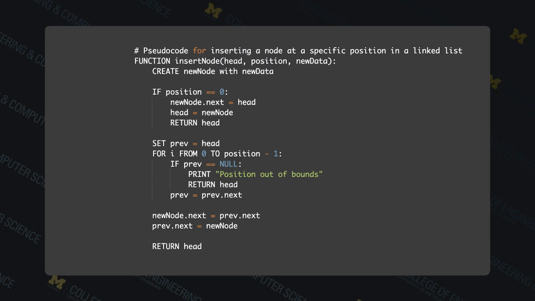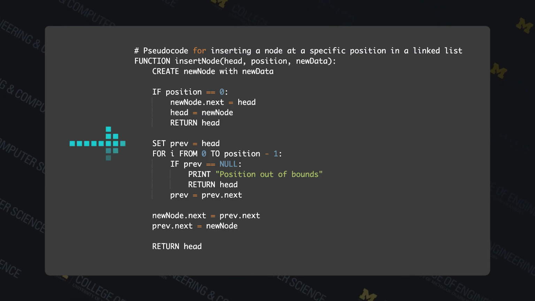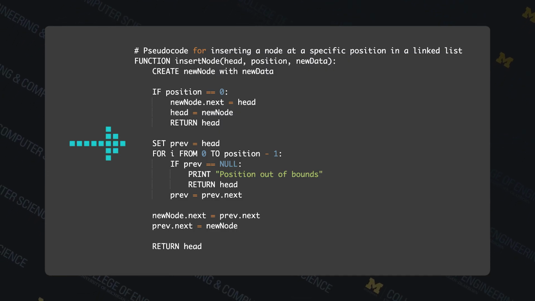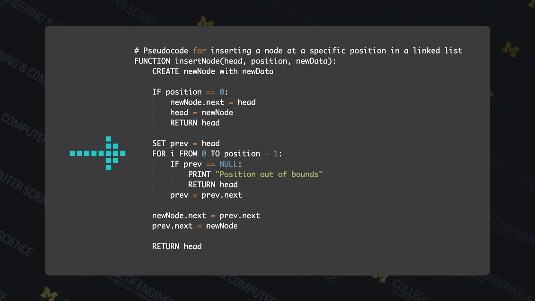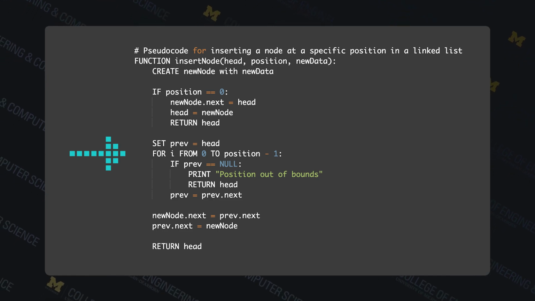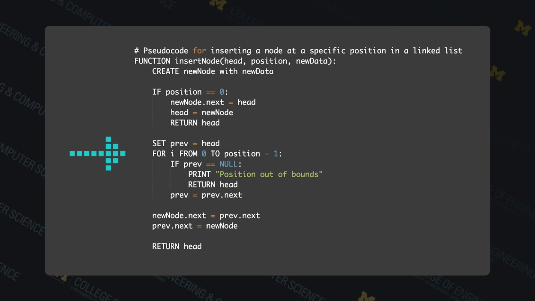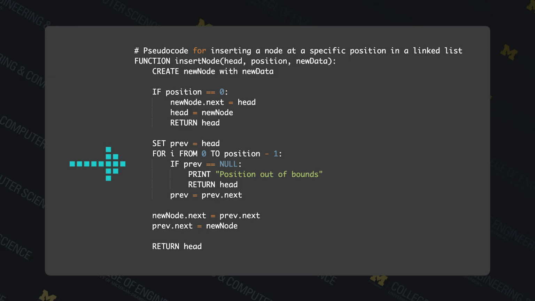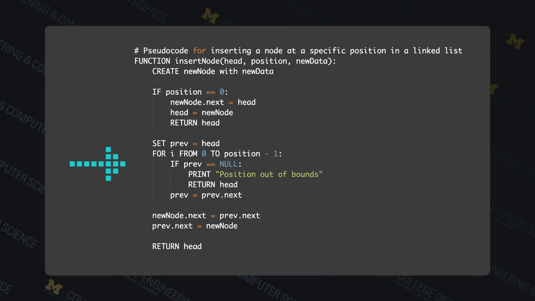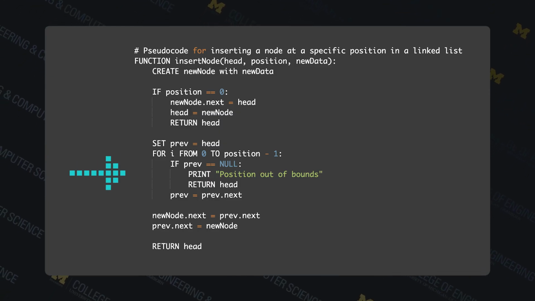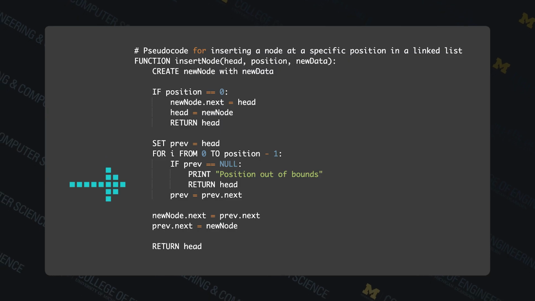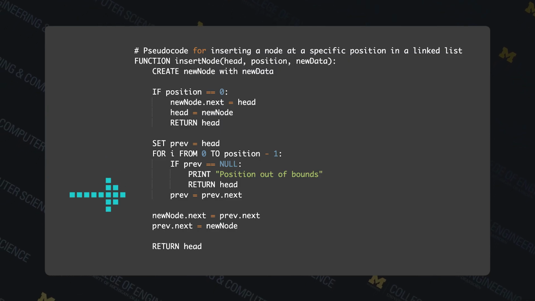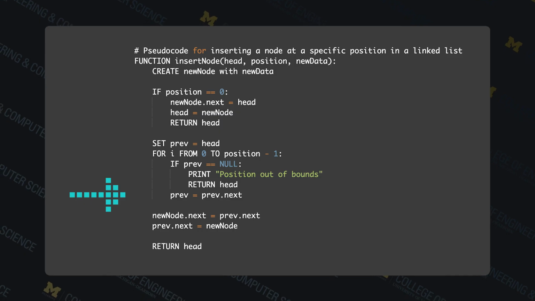Otherwise, if they're inserting at any other point in the linked list, we'll set a previous pointer equal to head. From there, we'll initialize a for loop, looping from 0 to the position the user passed in. If at any point during this traversal the previous pointer is null, that will indicate that the position is out of bounds and we will return head. If the position is not out of bounds, we'll set previous equal to previous next pointer.